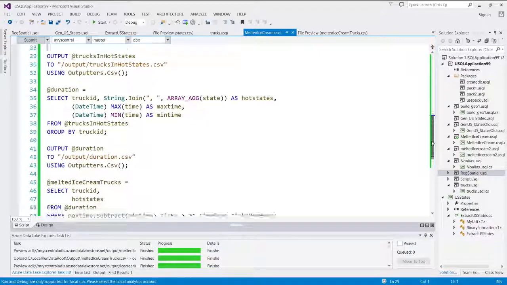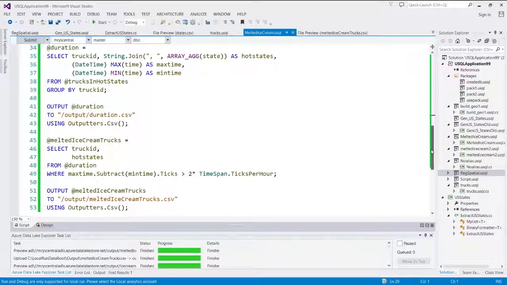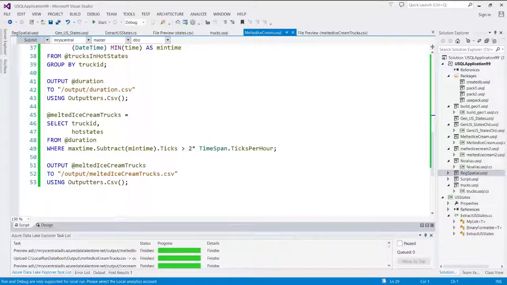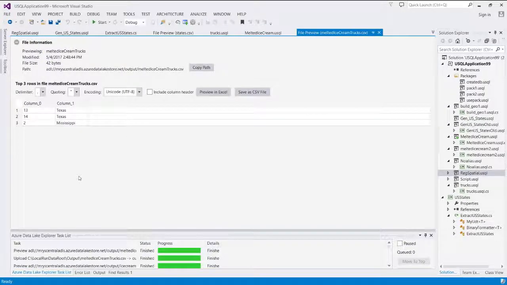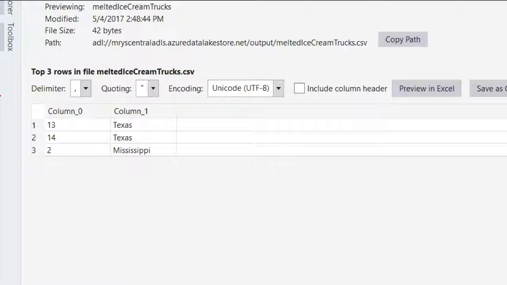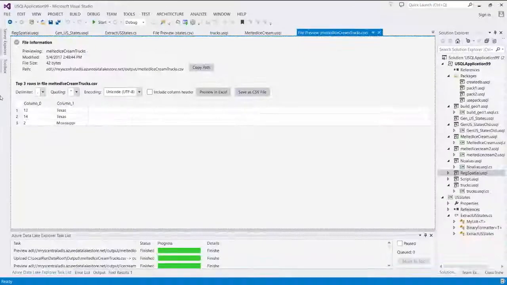And then down here, it's just normal U-SQL to aggregate the states that people were in and also do the duration, making sure that I'm only looking at the ones that are spending time there for more than 2 hours, and output that. So let's see who is the person. And there are 3 trucks here, 2 in Texas and 1 in Mississippi, that have melted the ice cream. That is unfortunate. But yes, it's fantastic that we can find this out.